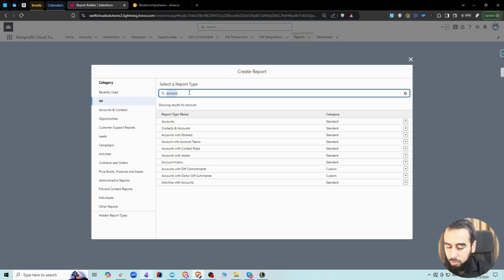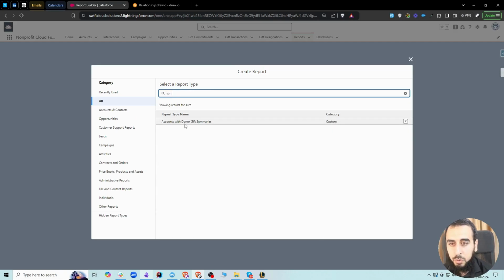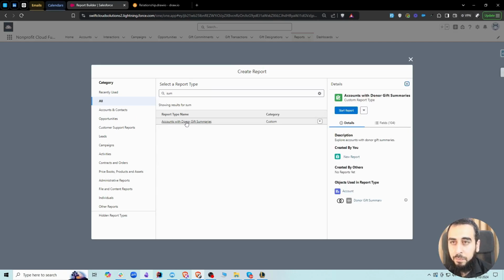The one that we want to look at is the summary, accounts with donor gift summaries. If you remember, at the account page, we had the giving summary tab, and there we could see things like total amount of donations this year, total amount of donations last year, and then all time, things like this. So every donor has one associated giving summary record.